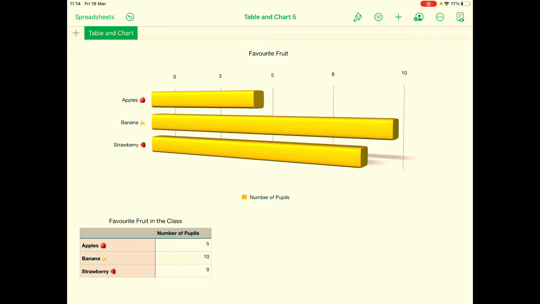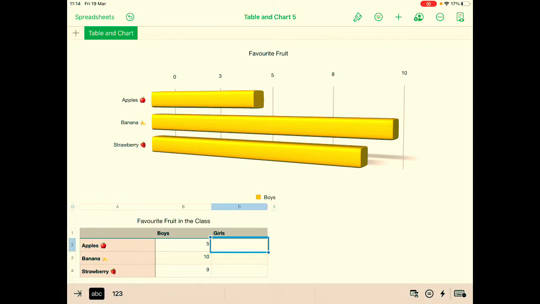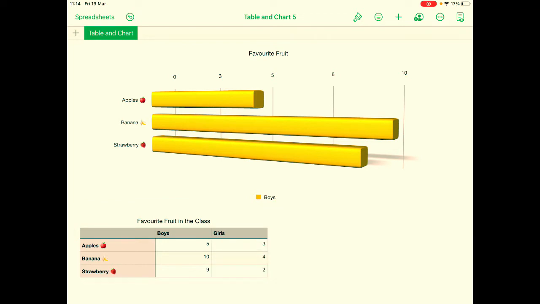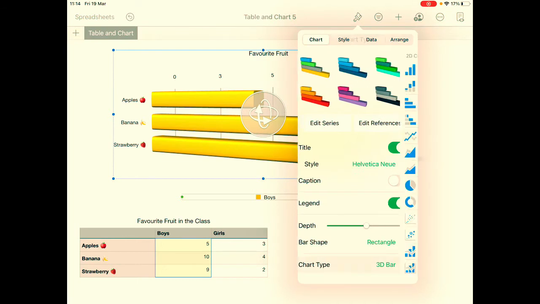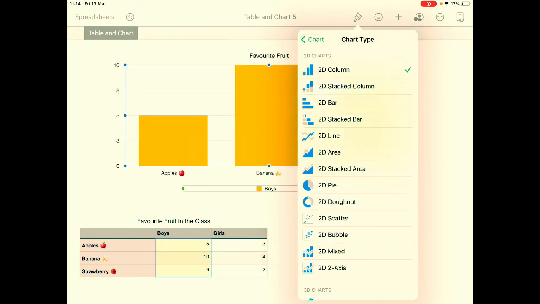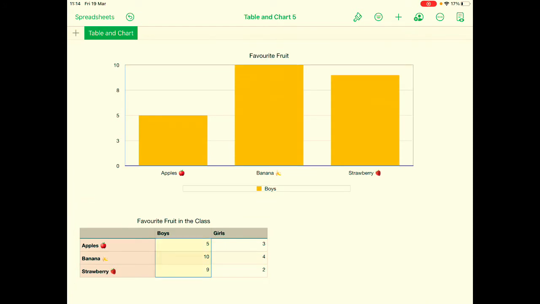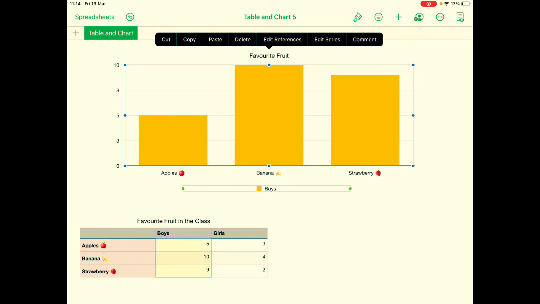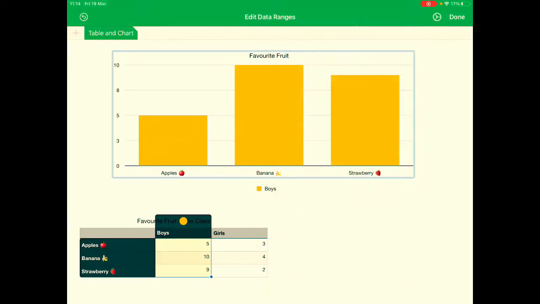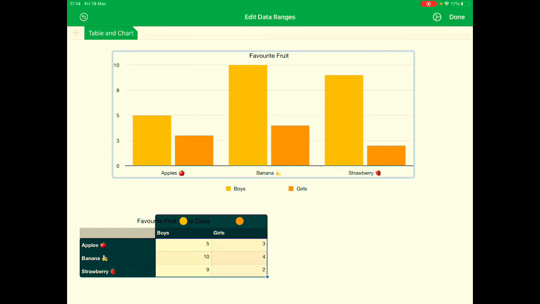If you then want to do something different and maybe do a comparison graph, you could do that very simply. So we can edit this one here, and rather than say number of pupils, we could have boys. And then we could add in one for girls, pop in some numbers. And then if you come back to your table and change it to a 2D column. The way that you then turn this into a comparison table is you need to press on the table up here. You press the paintbrush and you go edit references, and then you include the girls part there.